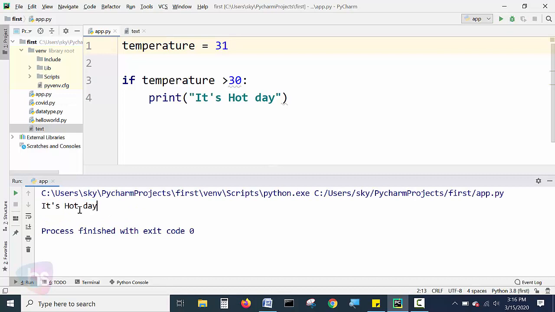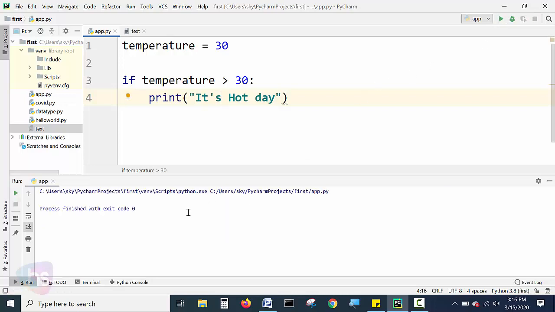Have you seen this? If the temperature is 31, I have declared it here and it's printing. Otherwise, if it is 30 only, I'm mentioning here greater than 30, which means only if it is above 30 is it a hot day. All right. Now, if I execute here, see, there is no message. In the sense, the condition is not satisfied. And now we will see one more condition. Otherwise, there is a condition where we have to populate a message: it's not a hot day.